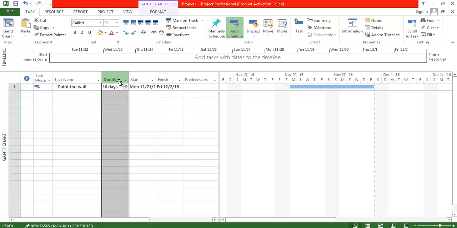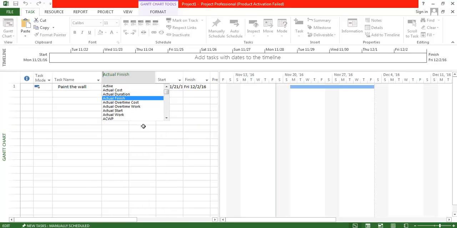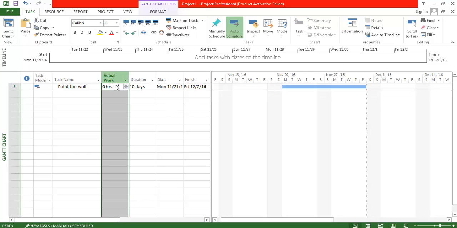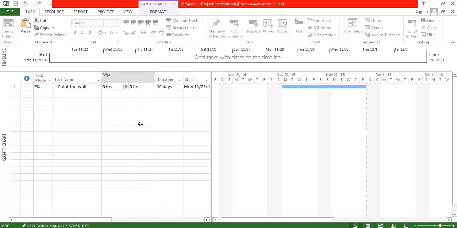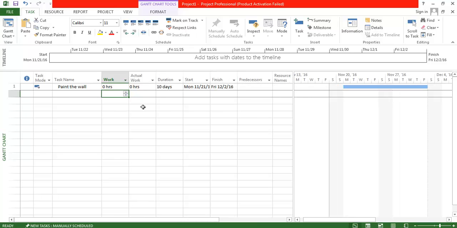And we want to view a few columns like actual work, because this is the functionality we want to understand, how it behaves when we make changes in the actual work for a fixed duration task. We will also add the work column. Right now everything is zero, because there is no resource assigned to this task.